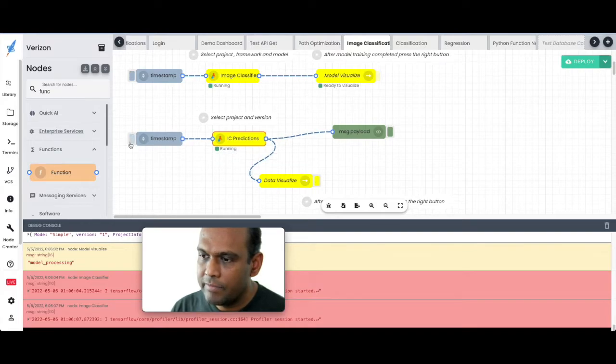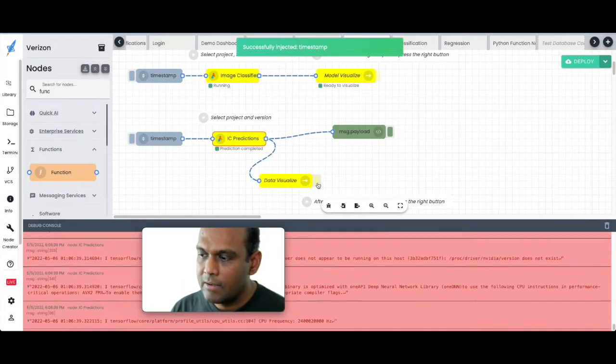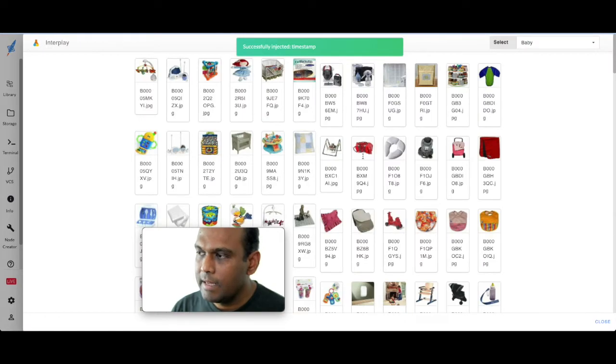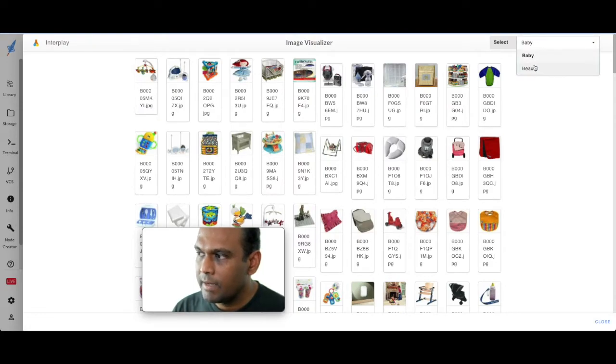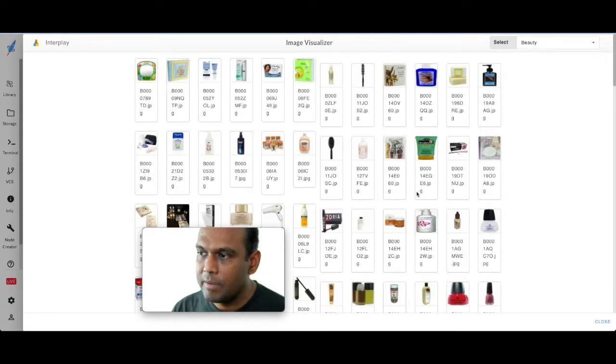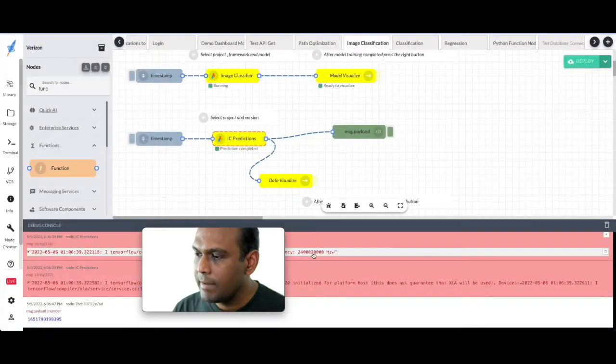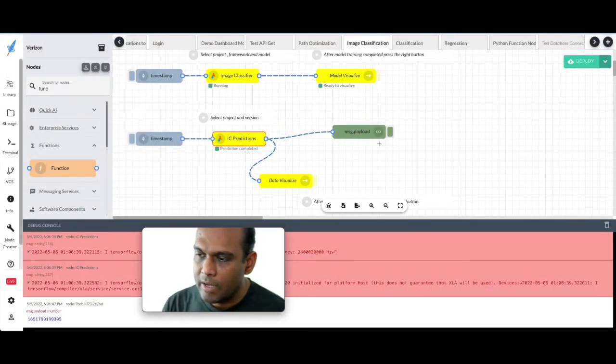Once it's predicted, in fact, the prediction already ran. You can see how it's classifying all the baby products. Under baby, you can see these are all baby products, right? And if you look at what it classified as beauty, you can also see beauty products, right? So it's a real simple way of, without a lot of code, or actually in fact any code, you have the ability to train very complex data sets very easily by using Interplay.